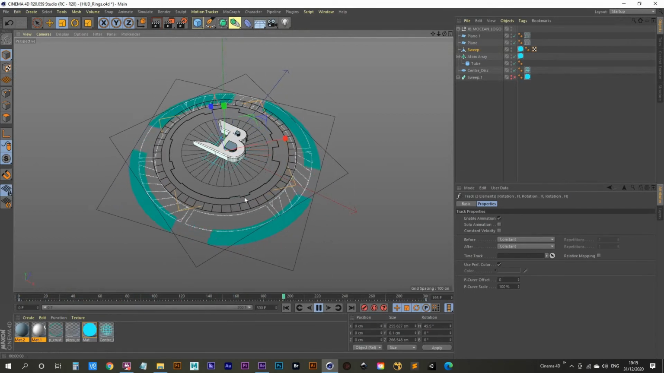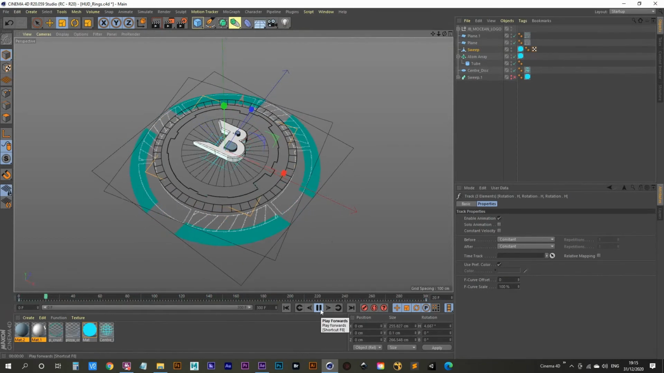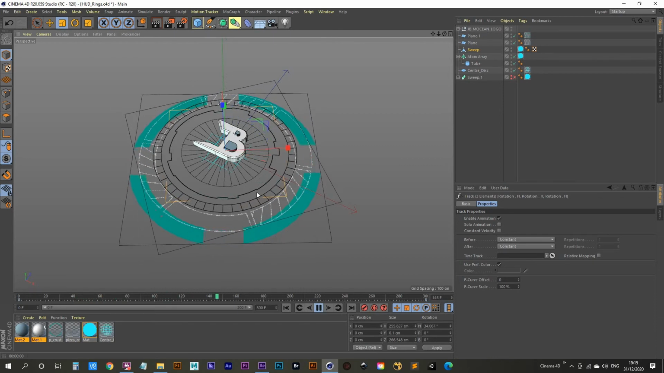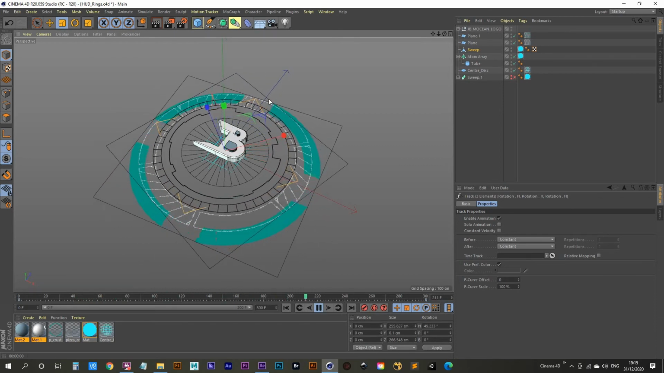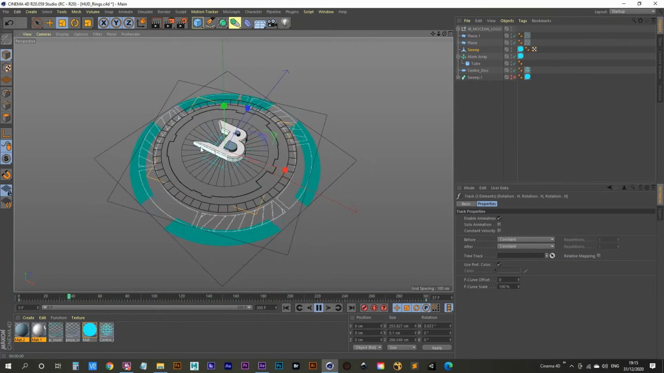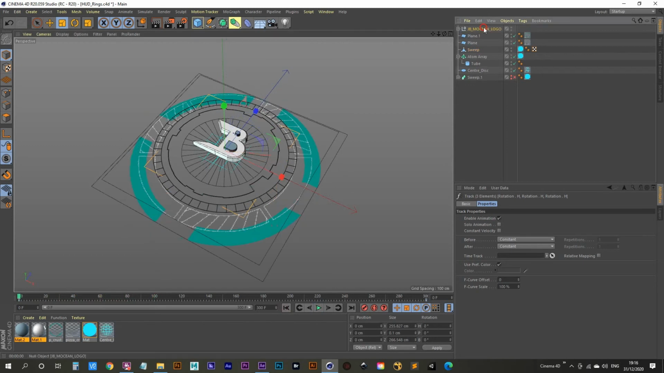As in, what I mean is they're not slowing down or speeding up at the start and end of their rotations. Cool. Okay, so that's everything animated. I guess we could animate the JB logo as well, just a little bit.